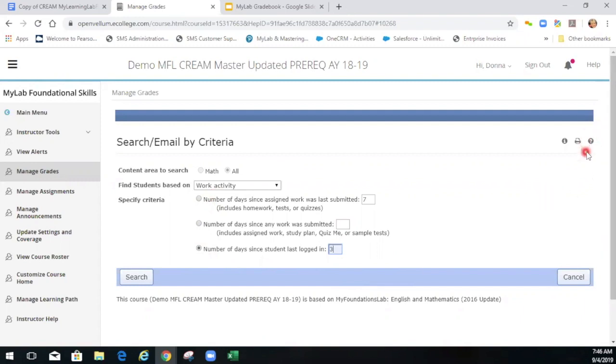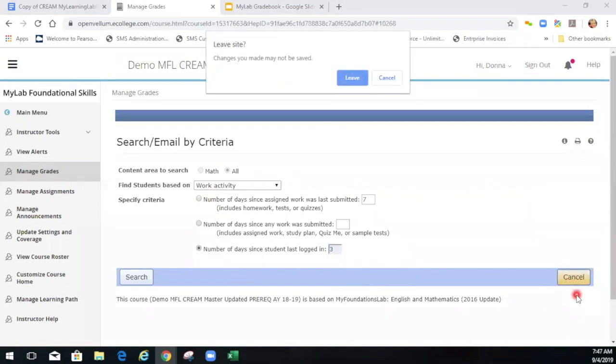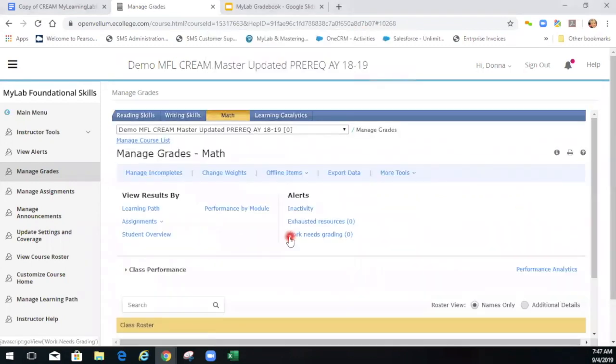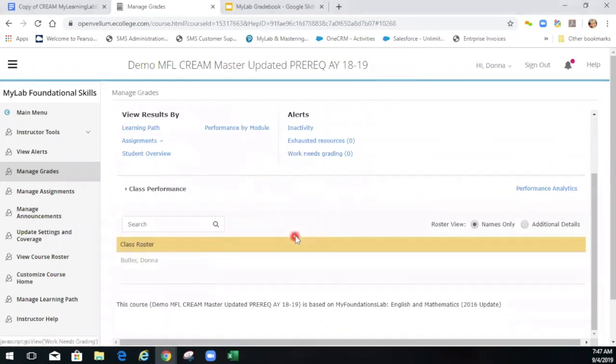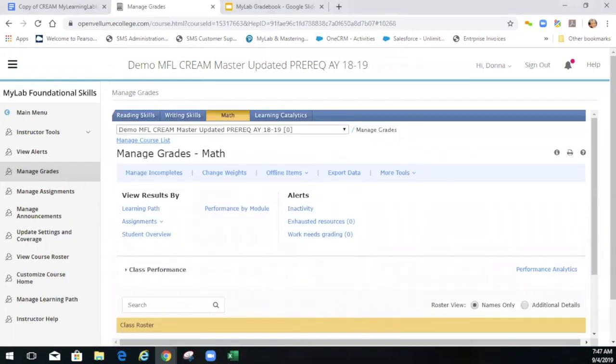And again, don't forget the question mark up here that can show you how to pull that report down as well. All right, I'm going to pause and see if we have any questions before I go to the last way to pull reports.